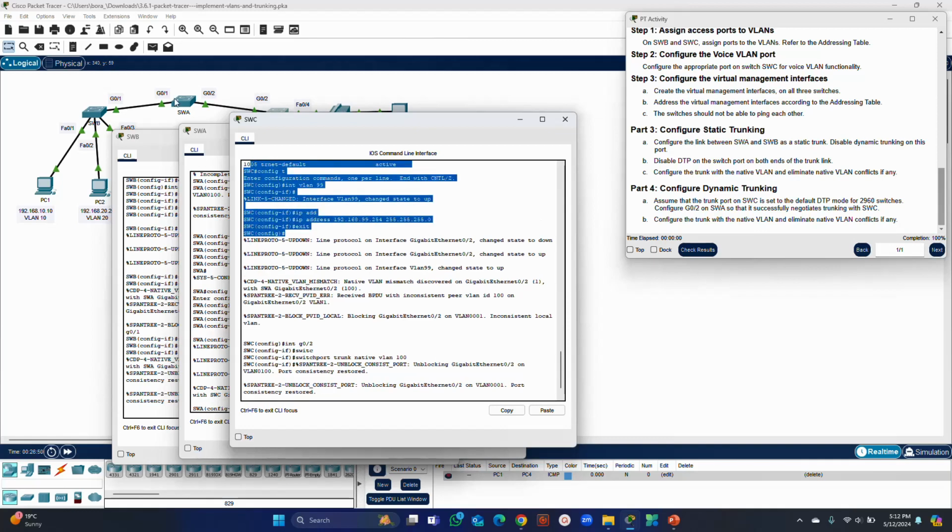By this, it means that this link will go in trunk mode if the other side of the link is trunk. Since GigabitEthernet 0/2 at switch C is trunk and the interface Giga 0/2 is in dynamic desirable, as soon as it sees that the other side is trunk, it will go into trunk mode. That's why it's configuring the dynamic trunking, okay?